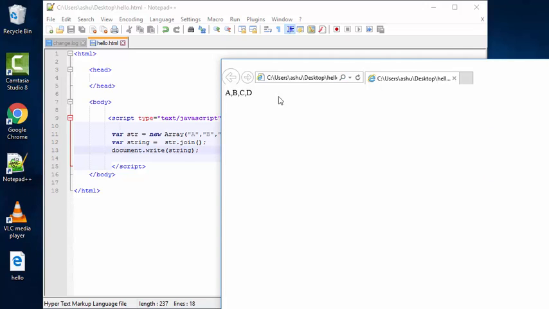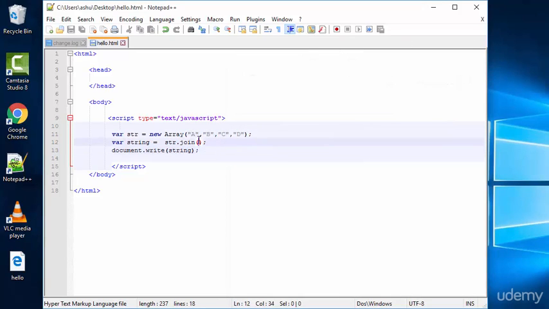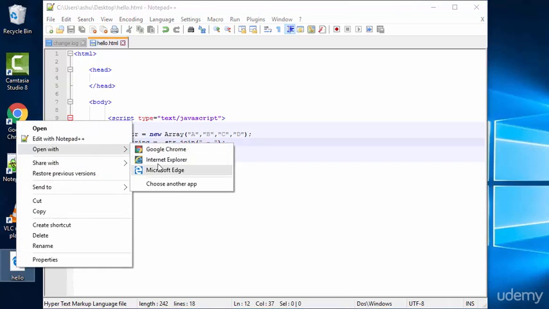Now instead of using a comma as a separator between the elements, if you want to give a dash in between them, you can simply go into join and add quotation marks, and inside the quotation marks you specify the separator you want to use. So if you want a dash in between the array elements, you give a dash. Then let's save the code and execute it in the browser.